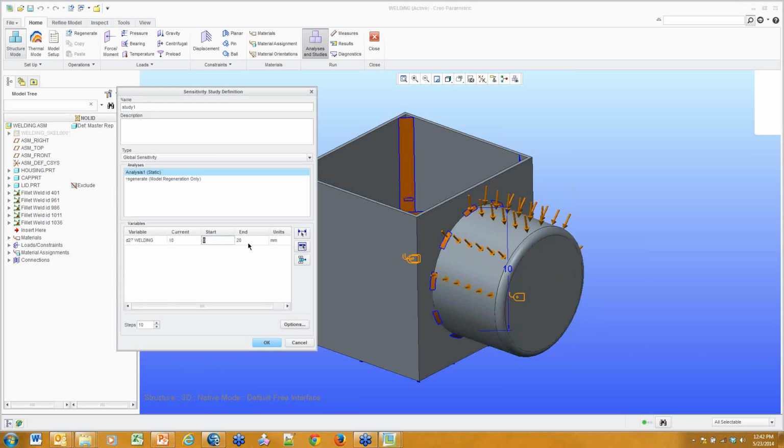The current value is 10, and I can say, you know what, I don't know if we want to have 8 of these or 50 of these. So I'm going to say, okay, I'm going to start at 5. And I want to go as high as 15, okay? So this simply means that I do not have to change the value to 5, run the analysis, change the value to 6, run the analysis. Creo will do that. It will say, okay, we'll start at 5 and work your way up to 15.